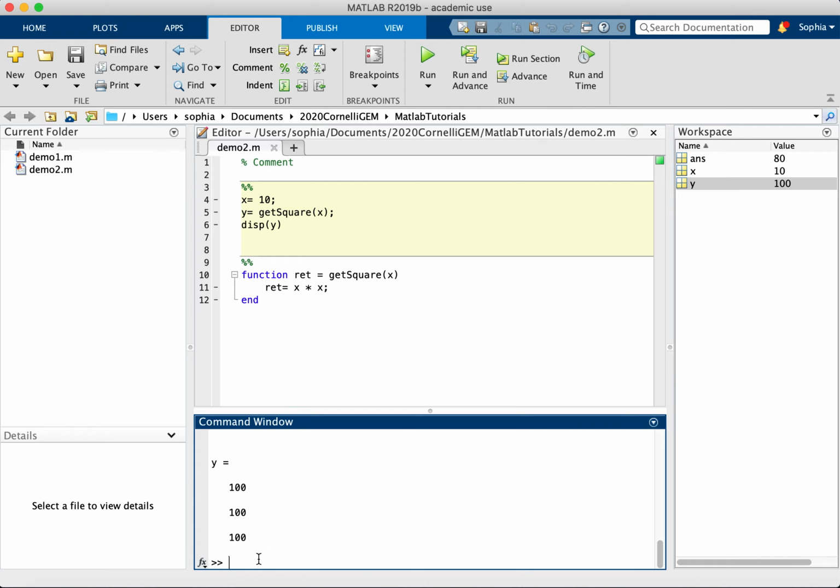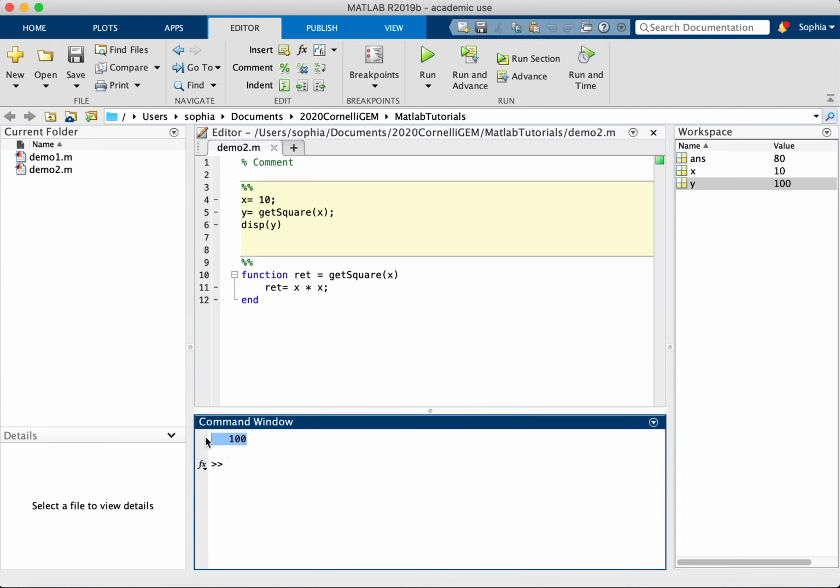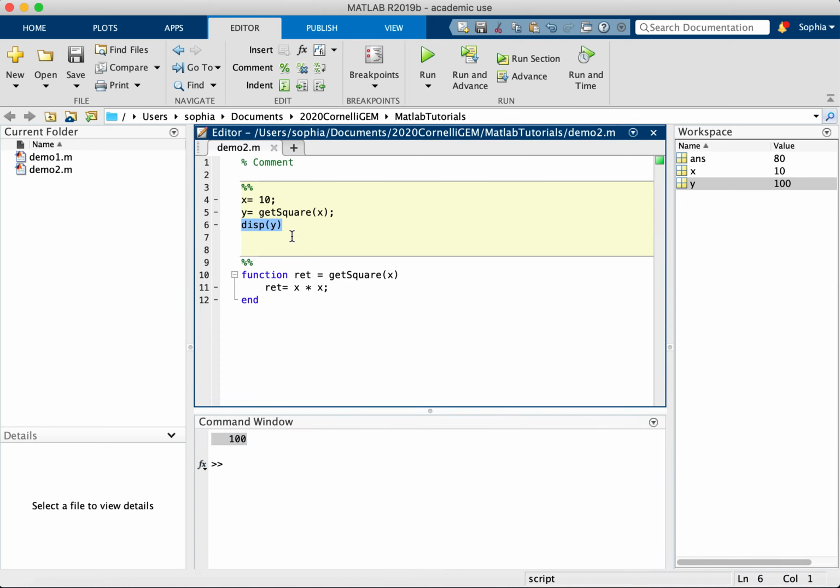If you want to clear this command window because it gets a little messy, because like here I couldn't really tell if this was new or not, you can hit clc, which clears the command window and it gets a lot cleaner. So let's run the section and we only get one printed out, 100, from this display function.